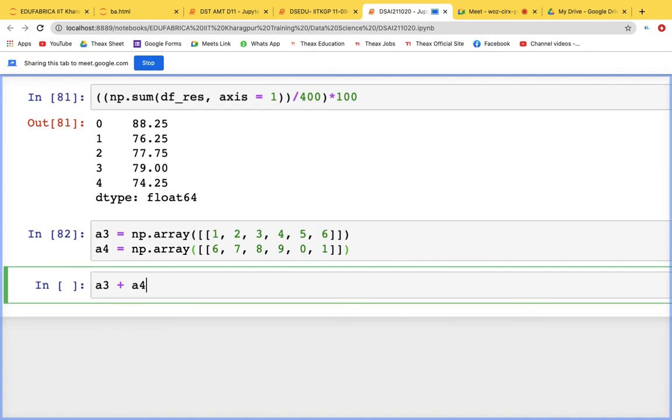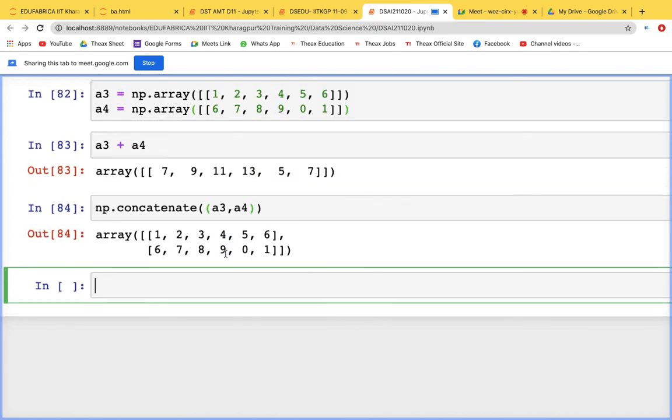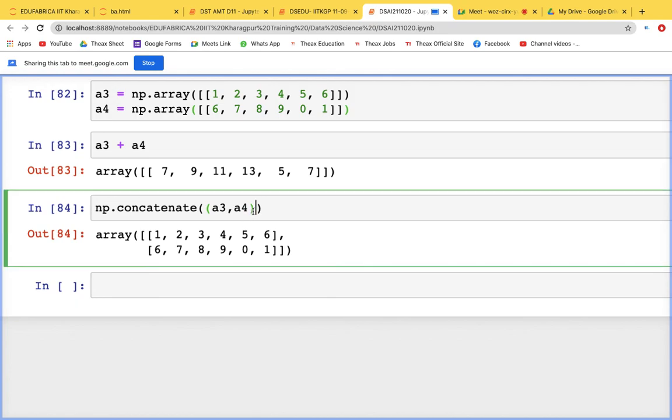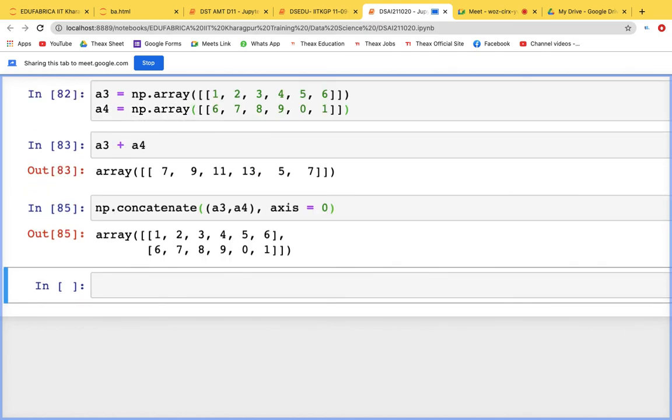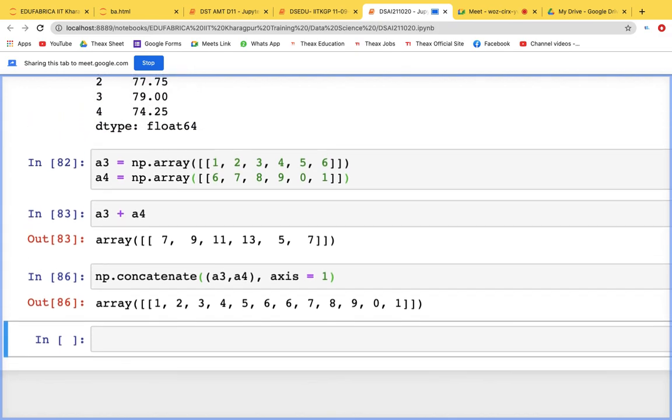Now if I say a3 plus a4, it is giving the result, all the things, right? Now, what if I concatenate this? Concatenate a3 and a4. What do you see? 1, 2, 3, 4, 5, 6, 6, and so on. Here you can write axis. Now, what is axis equals 0? The same result, right? What you are seeing is the row-wise concatenation. Now, what if I write 1, which is a column-wise concatenation?